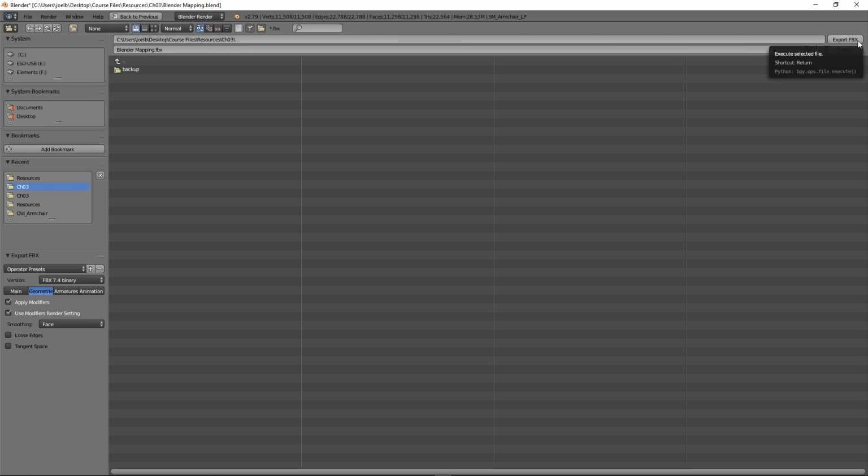Knowing how to get models out of our DCC applications and into Unreal means that no matter what our application of choice, we can put handcrafted UVW mapping to good use inside our visualization projects.